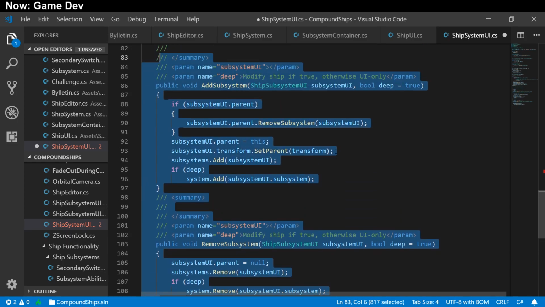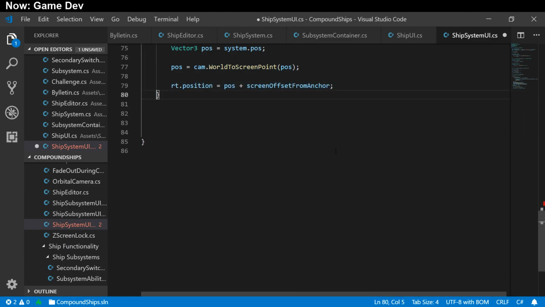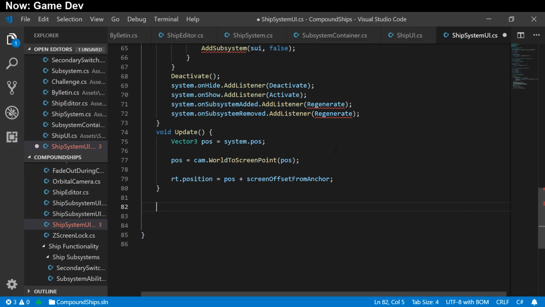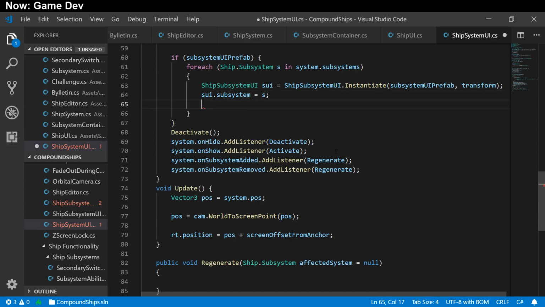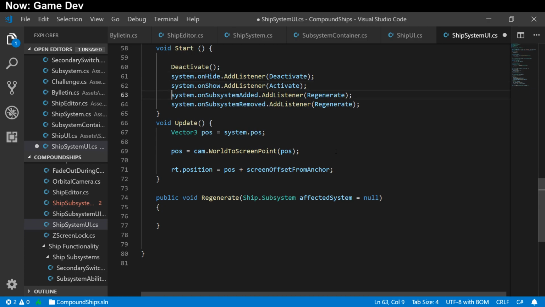Yeah, this is just obnoxious. I don't think we want any of this here. So just delete that. We'll do it manually. We'll do it afresh. Make it public void regenerate subsystem affected system. Now here's the thing, affected system doesn't matter. We'll just make it okay even if it's null, because all we're going to be doing is making sure that this here works. So what we're going to do is call regenerate.